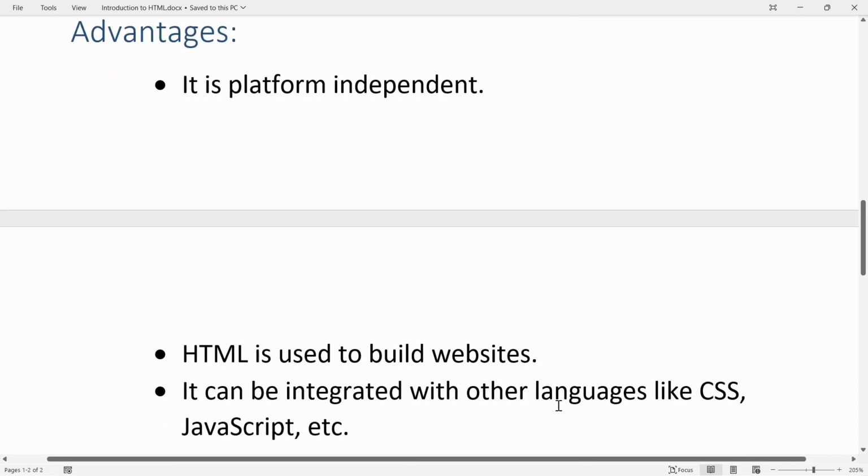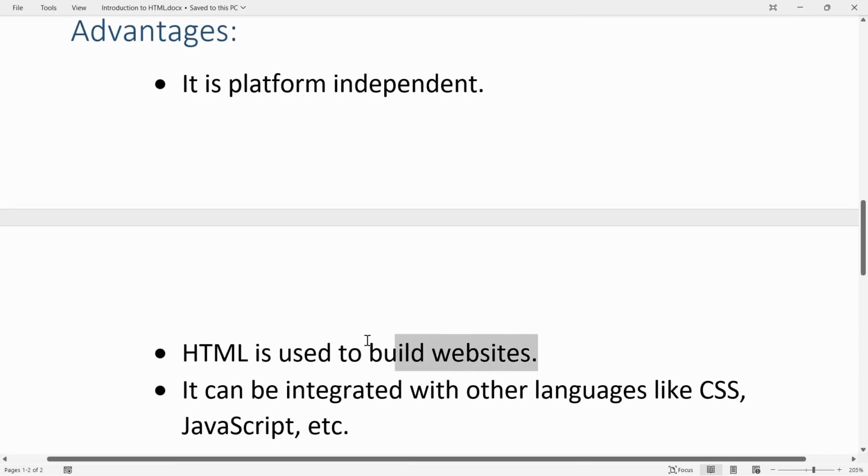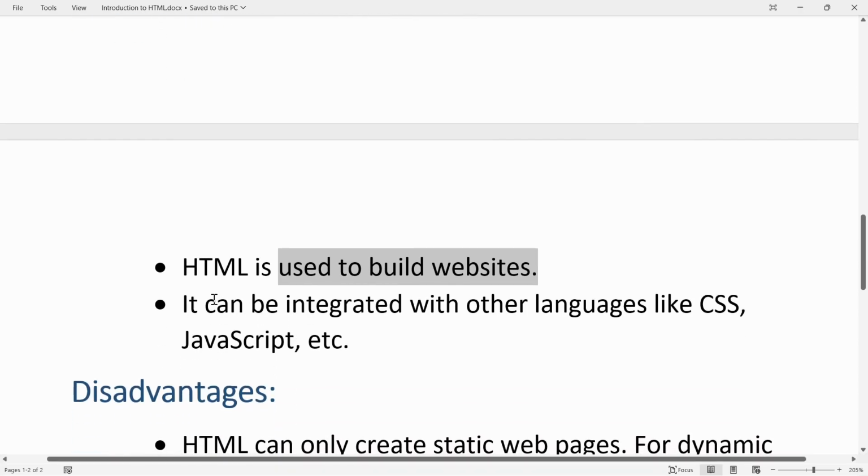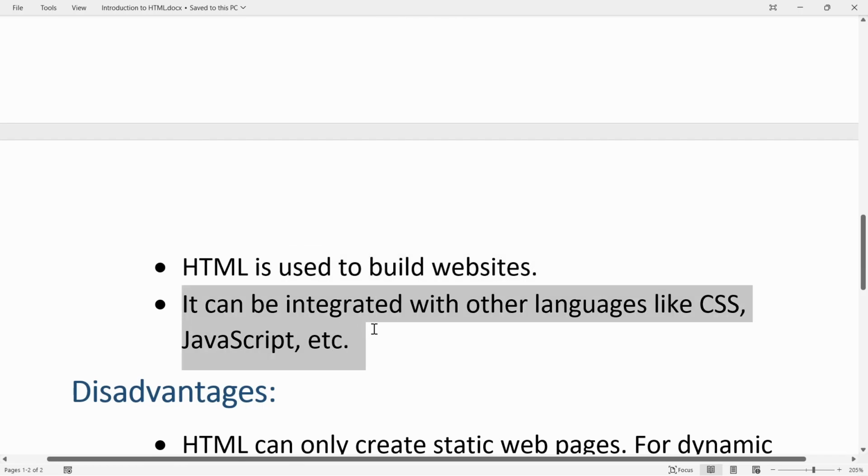And the second one is HTML is used to build websites. So if you research, then you will find that almost every website or web page is built with HTML. And the third one is it can be integrated with other languages like CSS, JavaScript, etc.